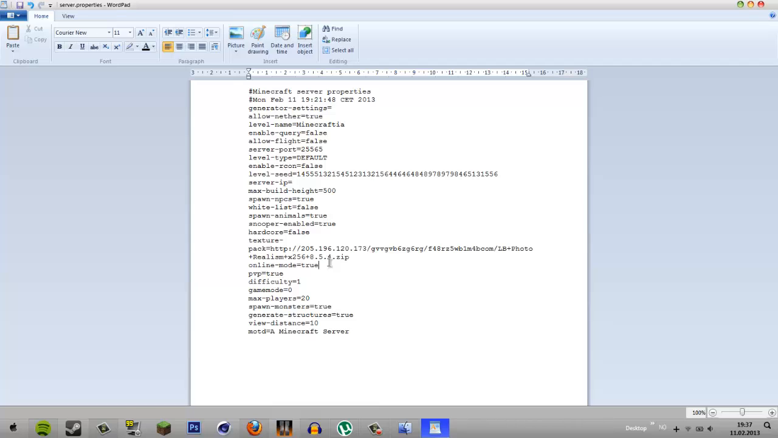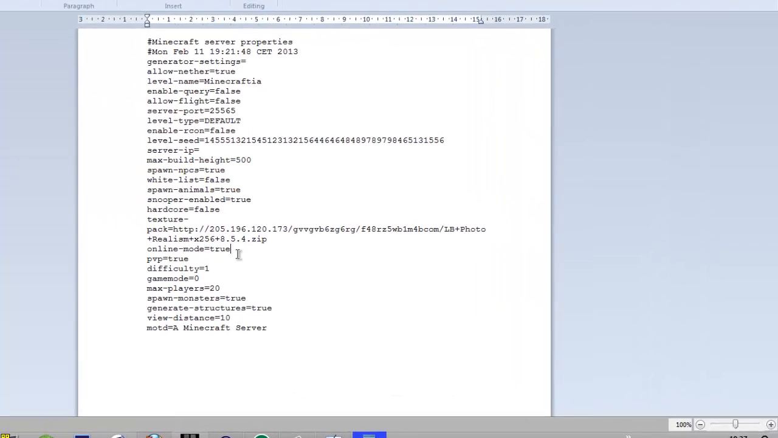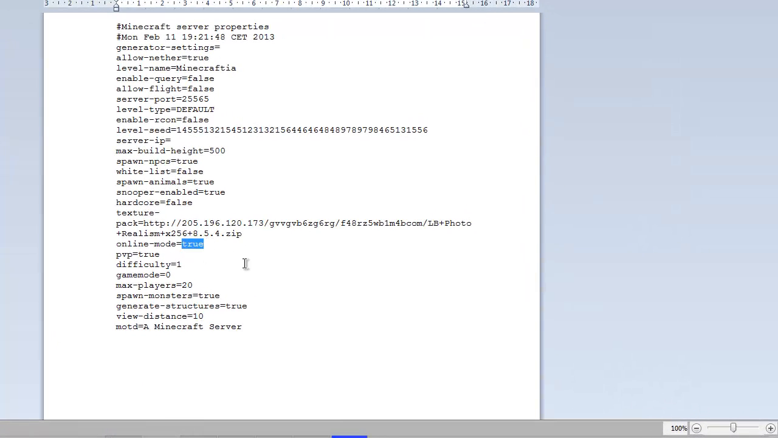Online mode. What is online mode? Well, how can I explain this? The online mode is that if you want someone who has not bought Minecraft to get into your server, have this true. That will just enable the online mode. If you don't, take it to false. I think that's what this means. I'm not quite sure, but I think so.